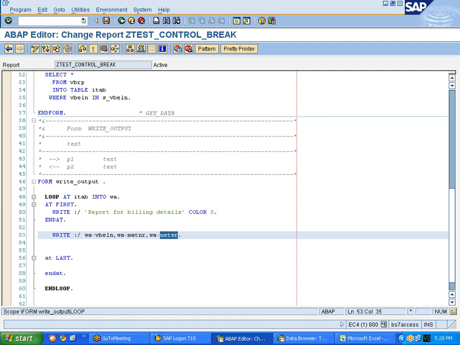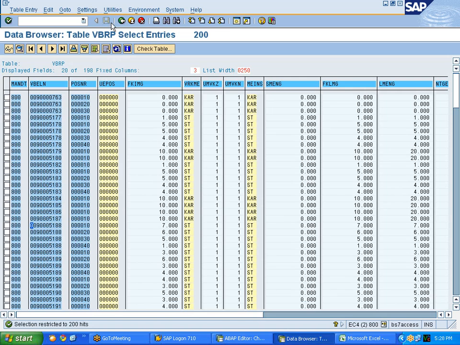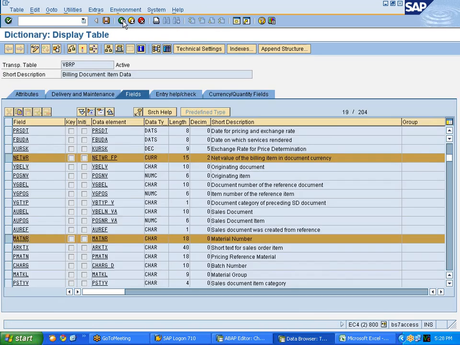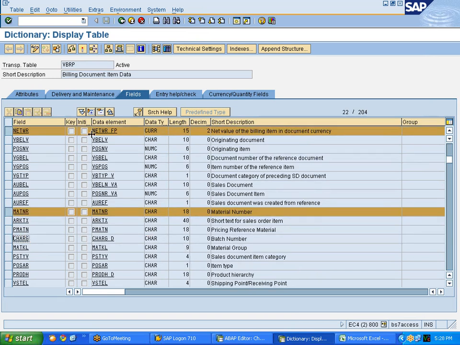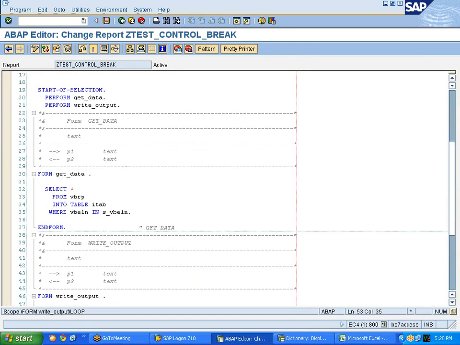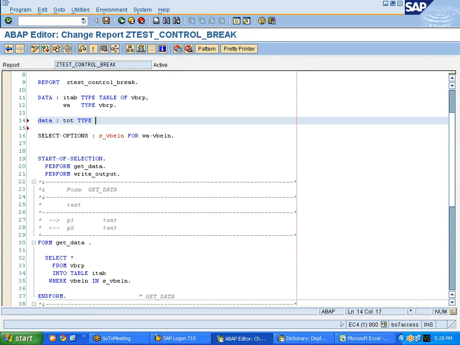Network, correct? So go to the database table and see what the data type and length are, or what the data element is for that. For NETWR, this is the data element. Otherwise you say VBRP hyphen NETWR. Data total type VBRP hyphen NETWR. So automatically, the currency characteristics will be applicable for the total.